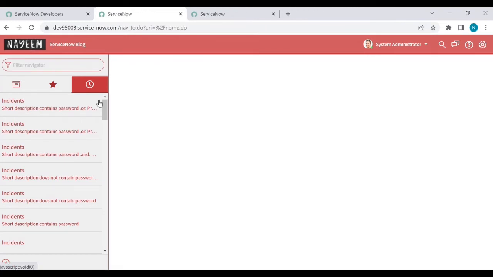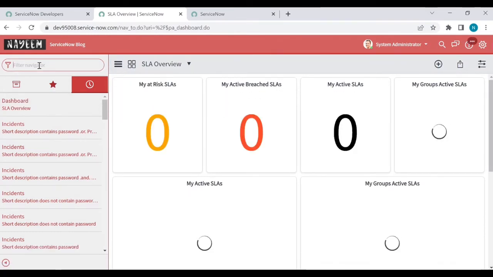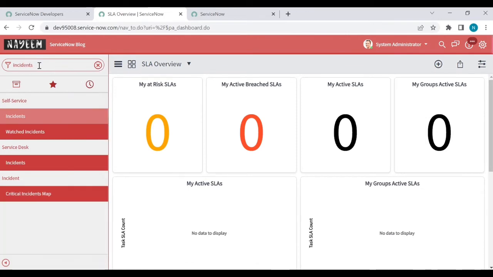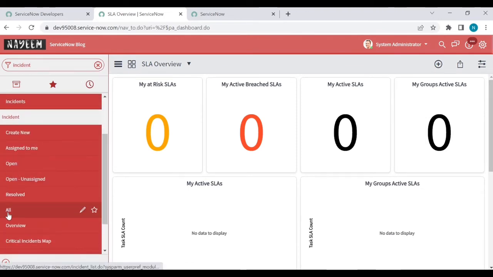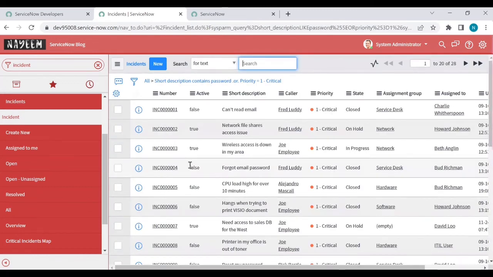Go to home page. Go to incidents again, incident, all list. So the filter is removed, because once you move from one page to another page, the filter is automatically removed. If I want to have this filter again, I would have to create it. Instead of creating the filter again, I can go back to the filters and select the password, so it is automatically applied. That is how you can create your own filters and apply them.